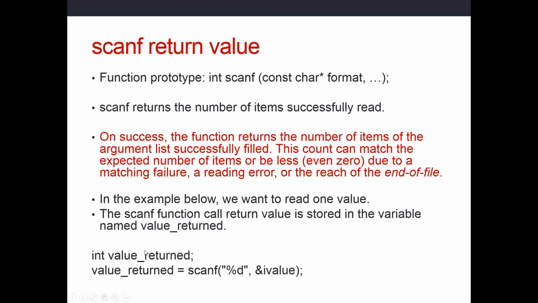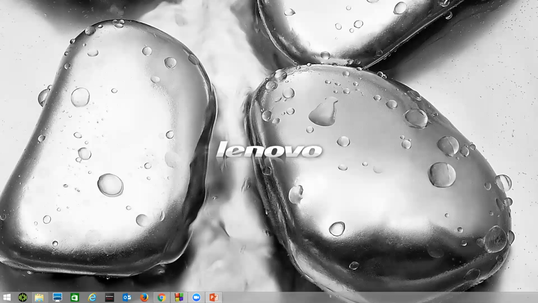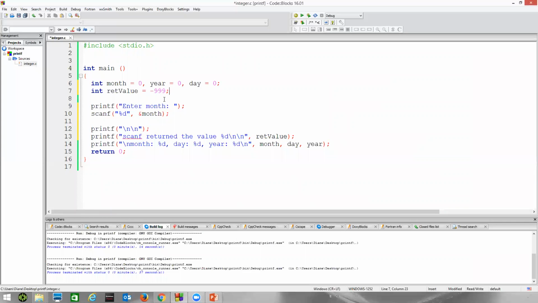So what we're going to do now is try to read in a value and store it in another variable. Let me pop up Code::Blocks here. I'm going back to the example where we were working with month, year, and day. These are all integer types. They've all been initialized to the value of 0. I created another variable called ret_value, for return value, and I initialized it to -999, some known value that we're starting from.